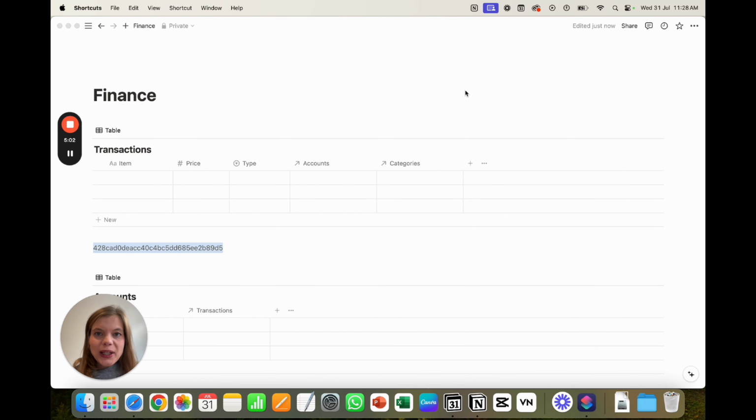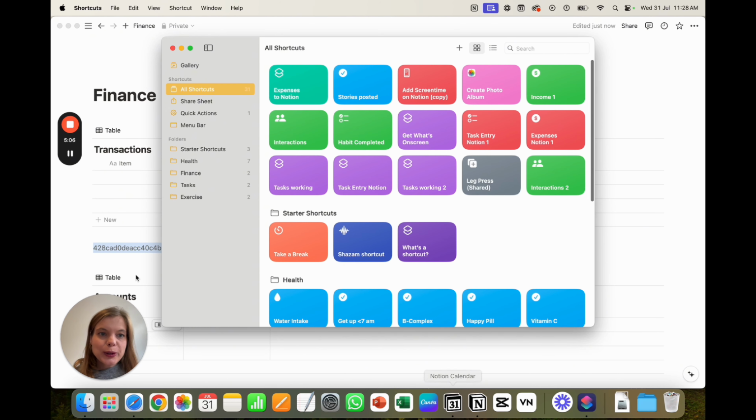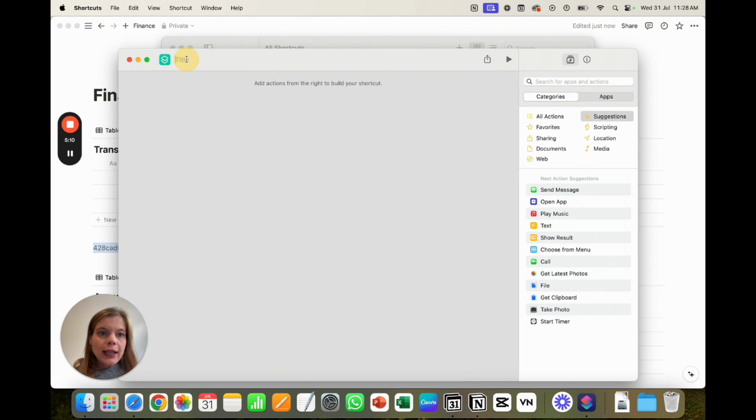Okay, so now we can head over to our Shortcuts app. We open the Shortcuts app and click on this little plus button here, and we call this transactions, or whatever you want to call it.